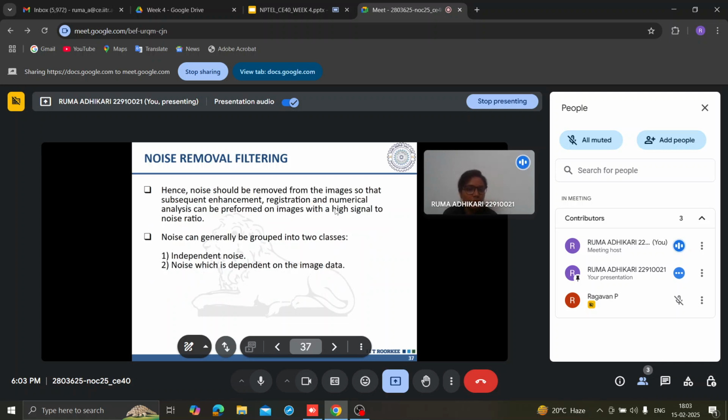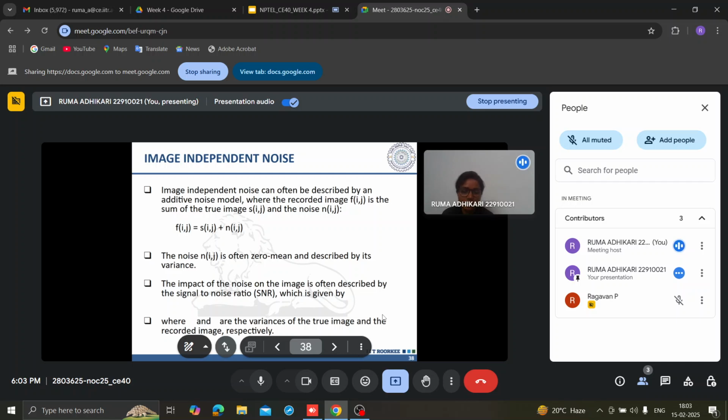Hence noise should be removed from the images so that subsequent enhancement, registration and numerical analysis can be performed on the image. Noise can be of two classes: independent noise and noise which is dependent on the image data. For independent noise, we have not talked about how to reduce the system noise or the antenna noise. Those have a different domain. We are only interested in the system noise. The impact of the noise on the image is often described by the signal to noise ratio. That is how we handle the SNR in mathematical terms.